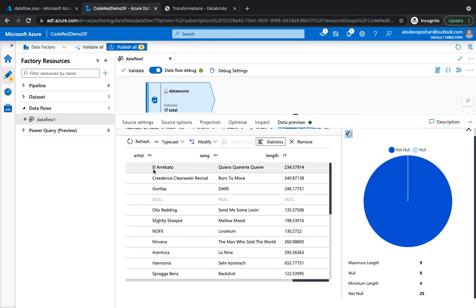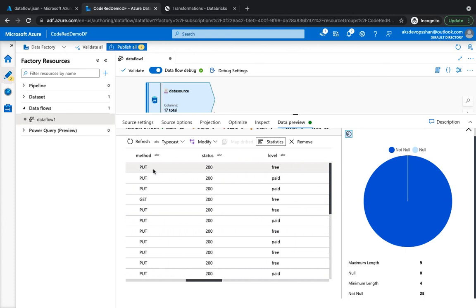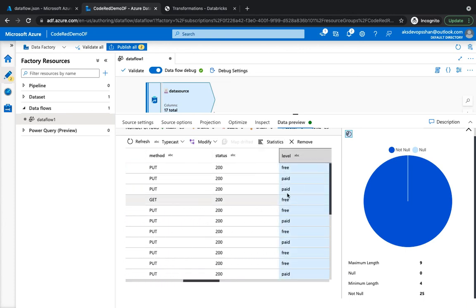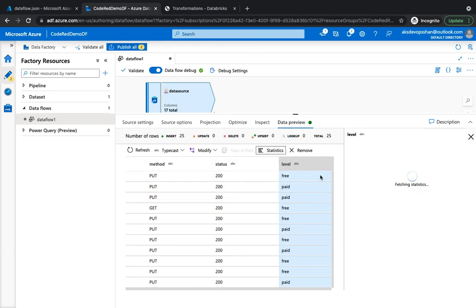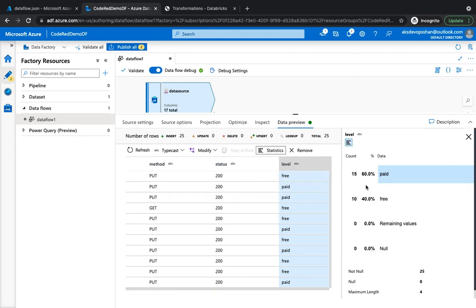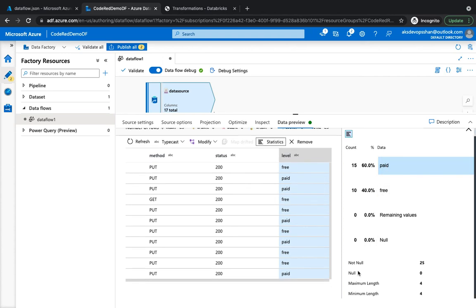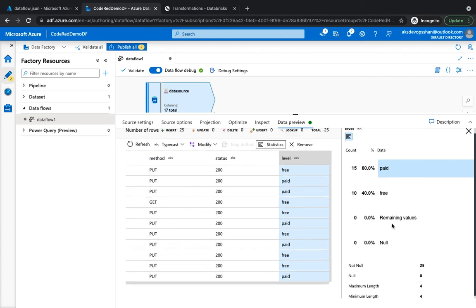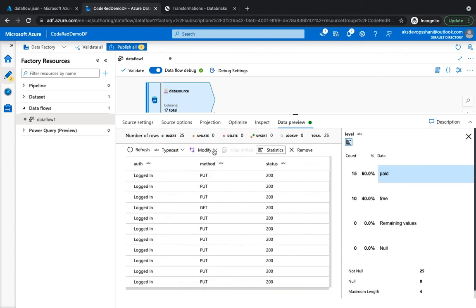If you see the levels, then click on the particular column and then click on the statistic, it's going to give you how many are free, how many are paid. So if you see over here, it gives you a representation that 60% are paid and 40% are free, 0% remaining. How many data are null? There's none of the data which is null, and then you could just modify the data right from here as well.